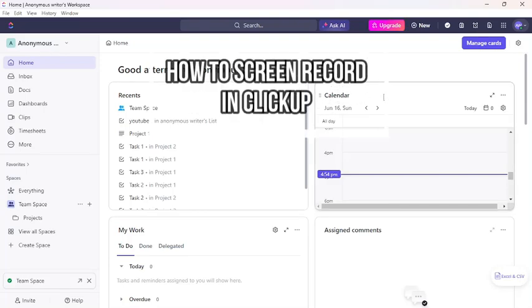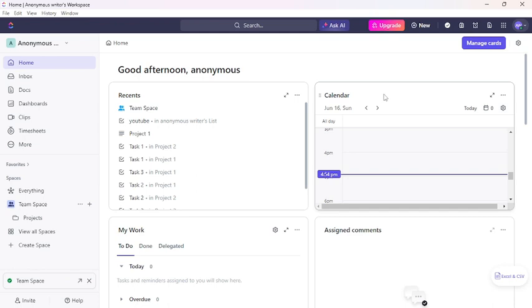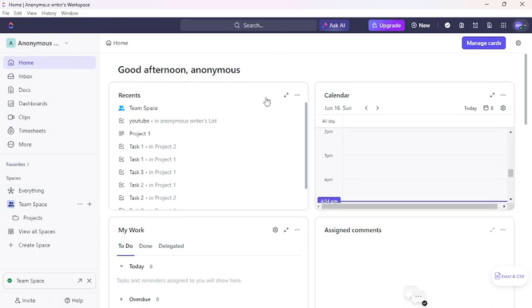Today in this video I'm going to show you how to screen record in ClickUp. To do so, follow some simple steps with me. First of all, open your ClickUp application. Then this type of interface will appear on the screen once you have logged into your account.